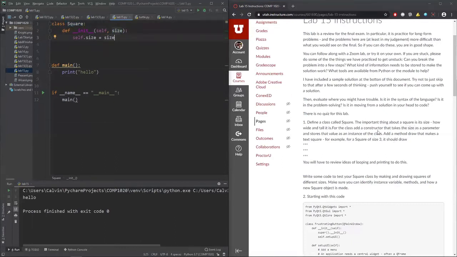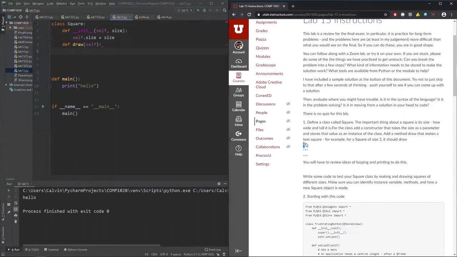Next, we want to add a method draw that makes the text square. For example, for a square of size 3, it should look like this. You will have to review ideas of looping and printing to do this. Start with def draw(self). Does anyone have any ideas of how to draw this square? Say if we have a size of 3, how would we use looping and printing to get this 3 by 3 square?